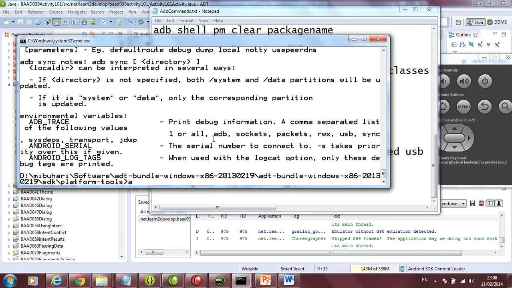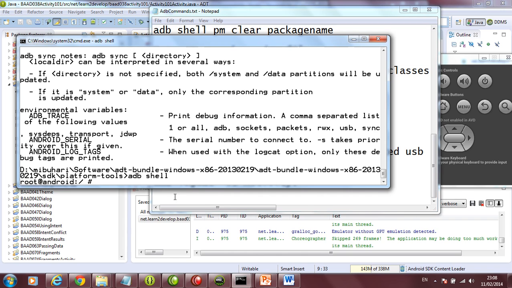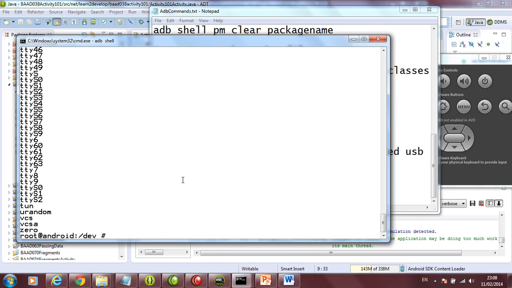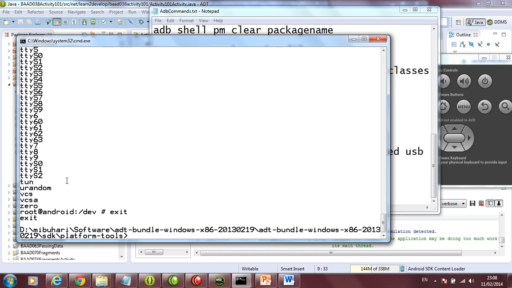If I put adb shell, you will be surprised. It will look as if I'm on a command prompt on a Linux platform. So I can type in ls, for example. I can go into a folder, like whatever I do in Linux, I can do basic things here because Android is based on the Linux platform. So you can issue your commands up there.